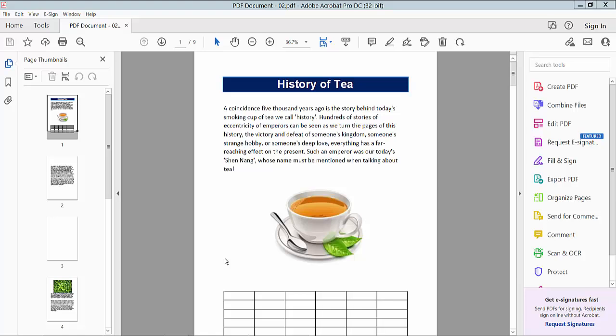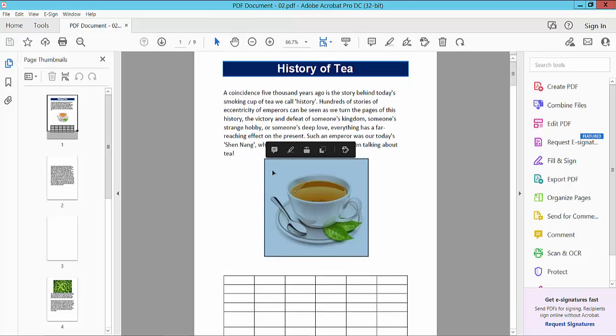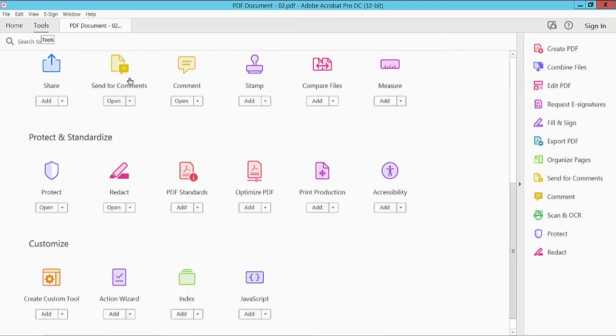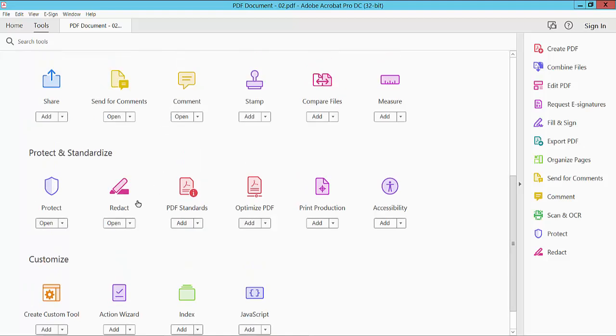Hello everyone, today I will show you how to block out text in a PDF file using Adobe Acrobat Pro DC. Open your PDF file. Now click on this tools option and scroll down. Here you will find this redact option. Click here.